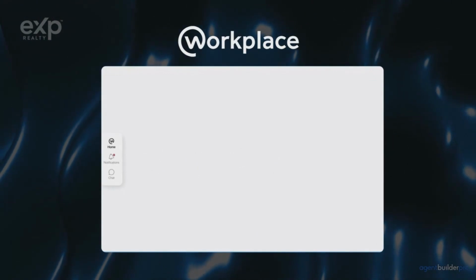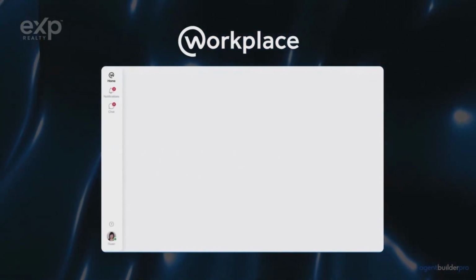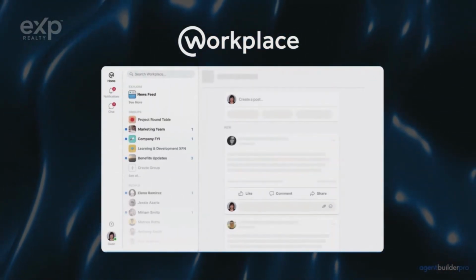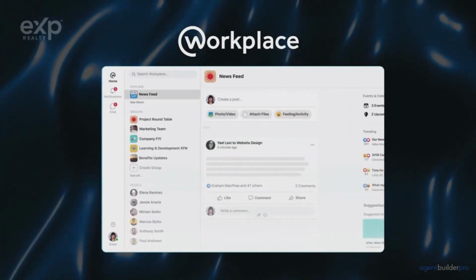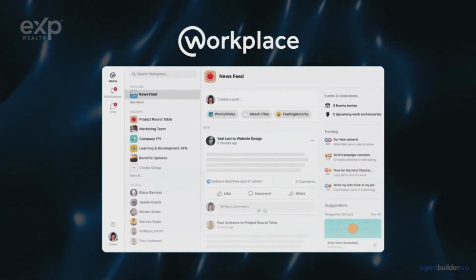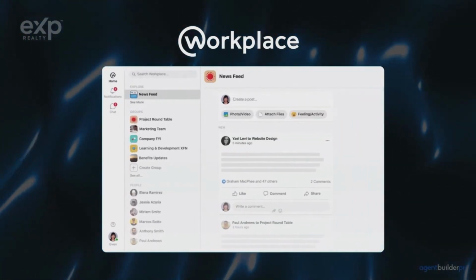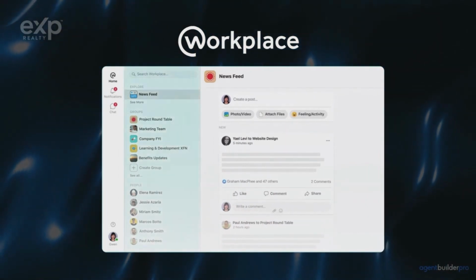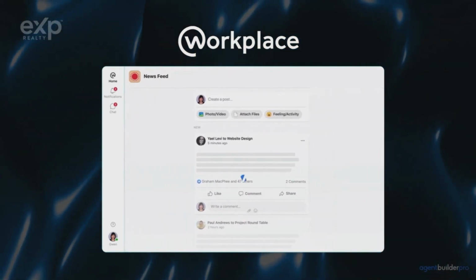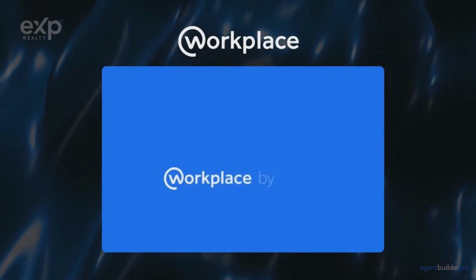EXP Realty agents also have access to Workplace by Facebook, which is a dedicated and secure working space to connect, communicate, and collaborate with other agents and EXP staff. You'll be able to use familiar Facebook features like newsfeed, groups, messages, and events to get things done quickly and efficiently.